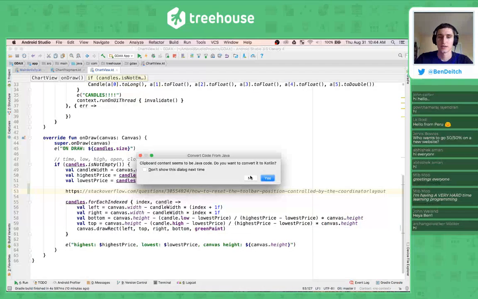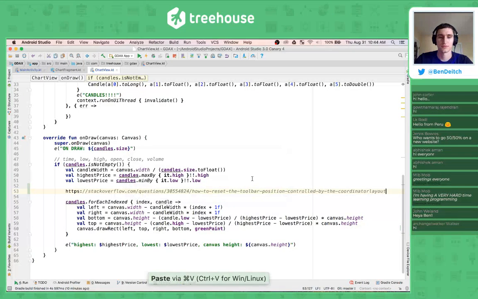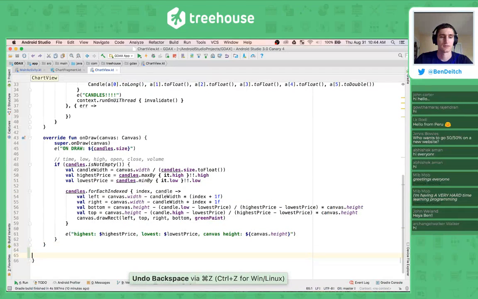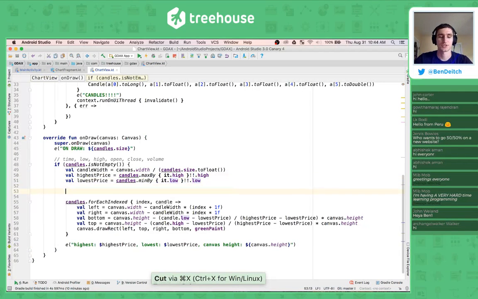Oops. How did that get on the clipboard? What? Did I delete that and not cut it? All right, anywho, let's create that function in here.